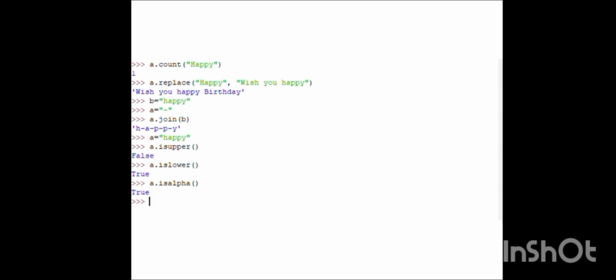Next, A dot isalpha(). It checks whether the string consists of alphabetic characters only. So we can get the output true.